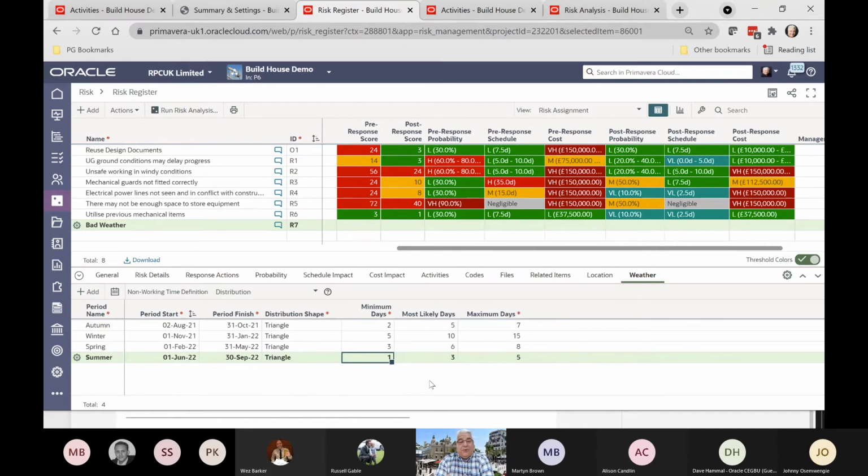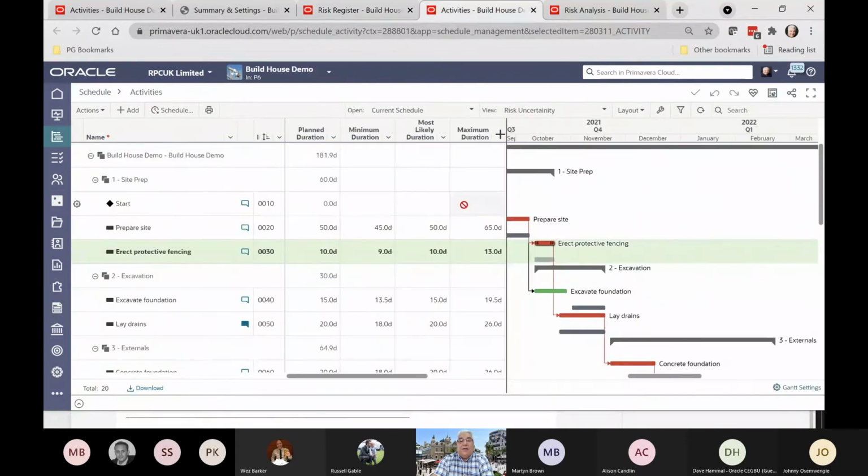So I like to think this is a fully featured risk register. It's got as much as I think we need to categorize and group and sort and assign the risks with all the response actions, new probability and all the rest of it. So once we've created the risk register, the next thing we'd want to do before we run the Monte Carlo analysis is to assign the minimum, most likely and maximum durations for each activity.